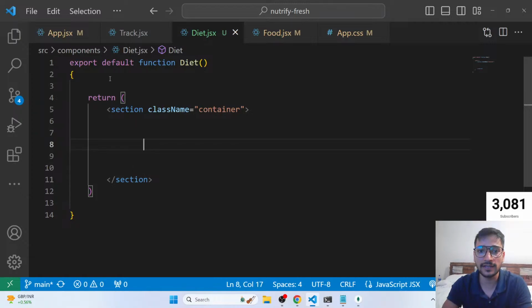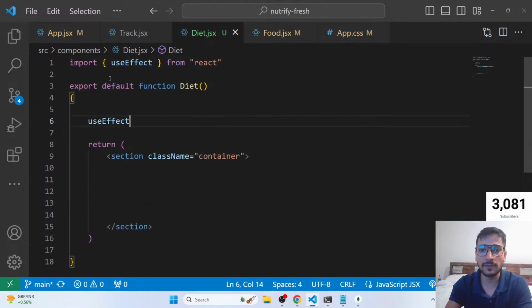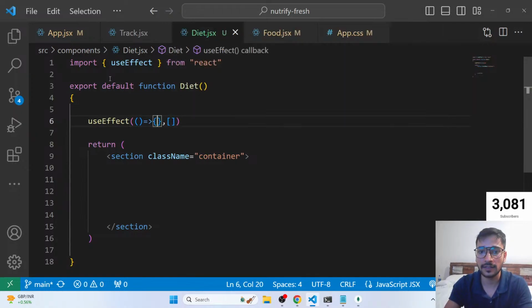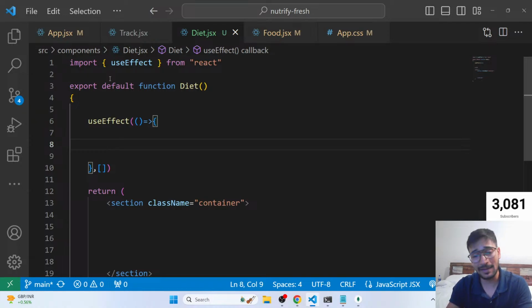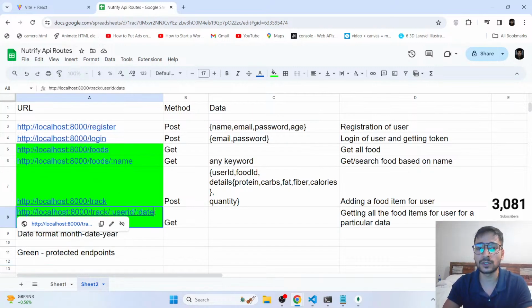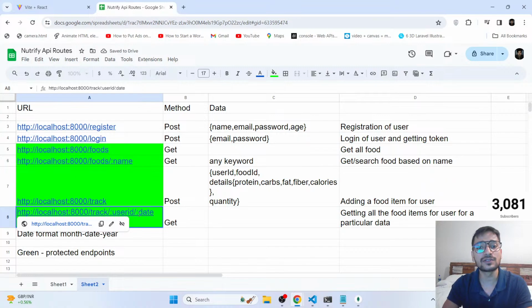First of all, let's try to fetch the data. So useEffect, which will be called as soon as the page loads. So that's why a blank dependency array, and now fetch. And now guys, this is a get request, and also it's protected, so you need to also send the token. So you need to send user ID, and you also need to send token.